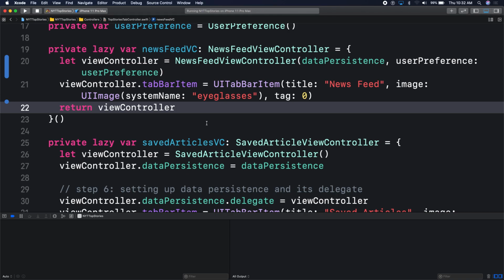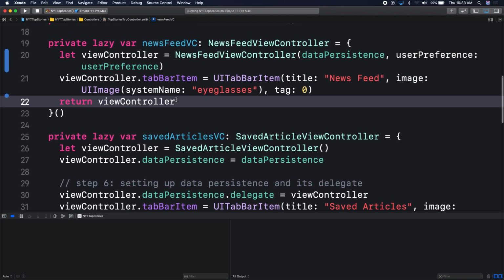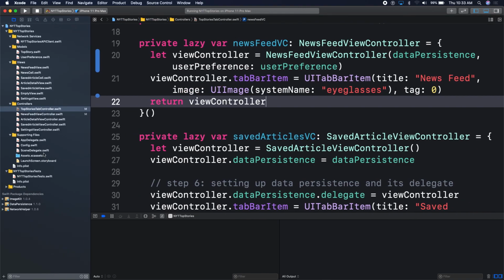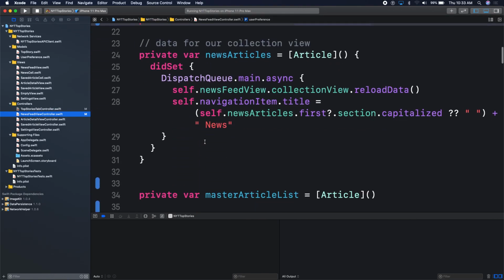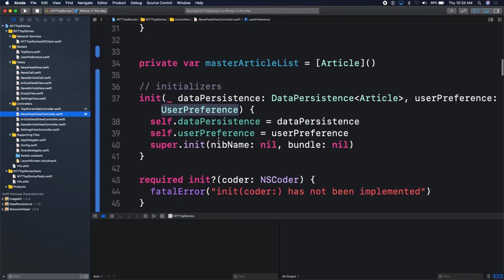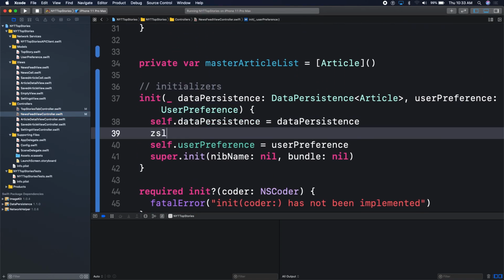Okay? Any other questions? You don't need to set the delegate? I need to go to the initializer. Do you have a user preference? Okay, so if you have a user preference, you would have to go, which we'll do for the saved article, right? We haven't done the saved article yet. But if you do have a user preference, at this point, as Luba says, I need to go to my initializer for my news feed here and set the delegate.